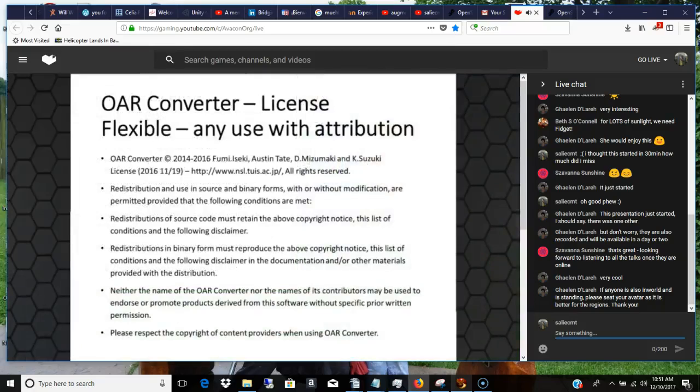The license itself has been made as flexible as you can imagine. It lets you do anything you like with the tool, so long as you don't use the names of those who created it or the name of ORConverter to promote or endorse your own products. Other than that, it's a very flexible license that lets you pretty much do anything you like with it.